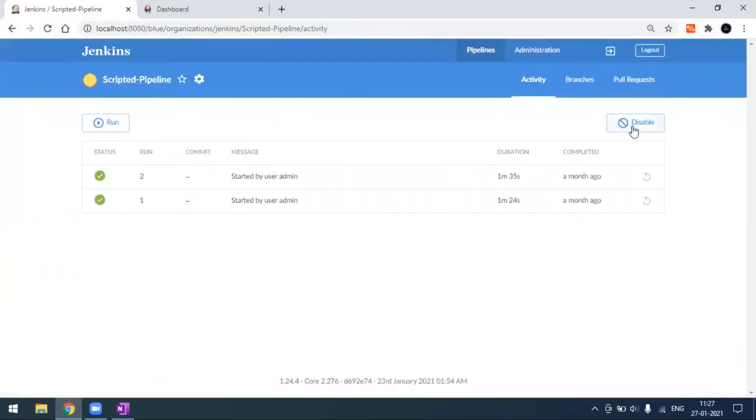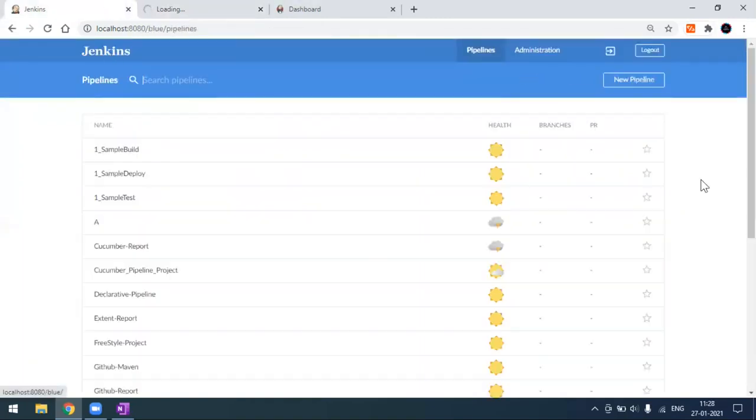Okay. If you want to disable the project, you can disable the project. If you want to run, you can simply click on this run. It will automatically start running the test cases. Okay. So when you click on the setting button, it will take you to the configuration of our older Jenkins view. Okay. So that's all about this Blue Ocean view.